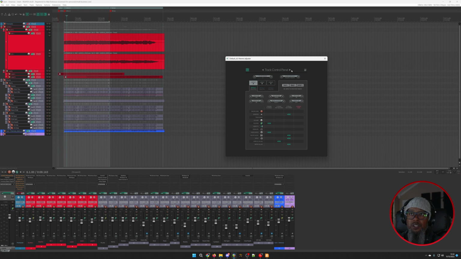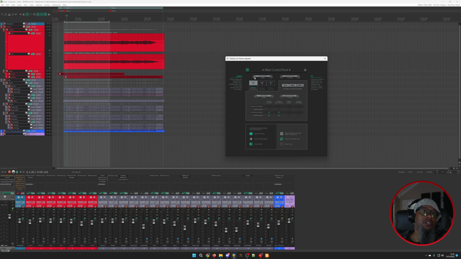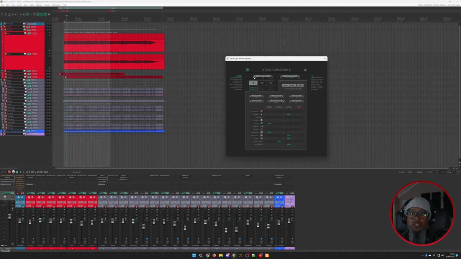Let's see, folder indent on the mixer. I like those a little bit lower. Actually, I like them all the way down, like that is just fine. Track control panel, that is way too much of an indent. Quarter's fine.